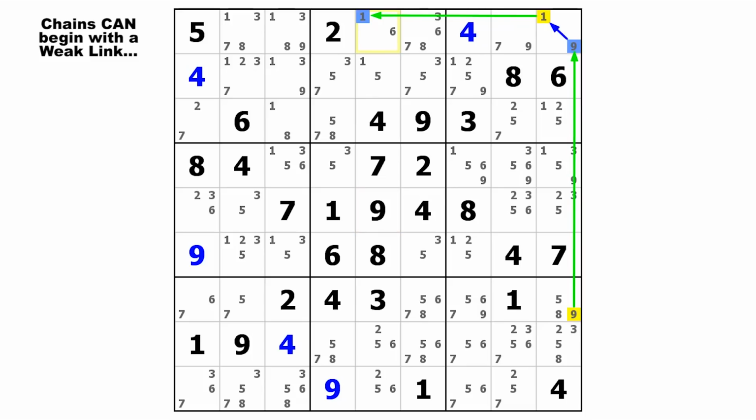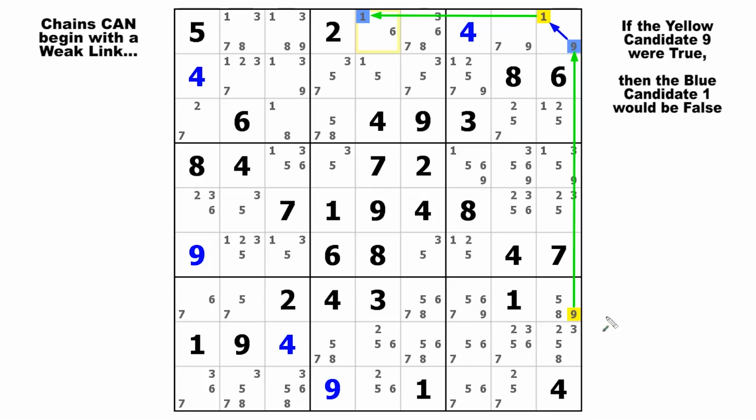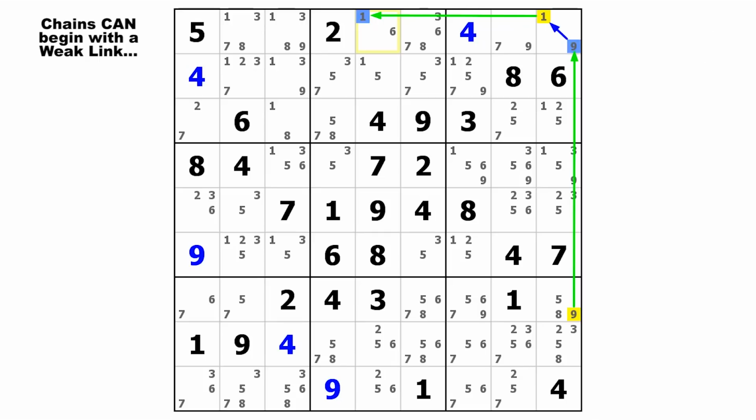And we could also run this chain backwards and say if the yellow 9 down here were true, the blue one up here in row 1 would have to be false. But that would be as far as you could go because you have no idea which one of them is true. Being able to say that if the first candidate is true, then the last candidate is false does not help you or give you any conclusive information all by itself.